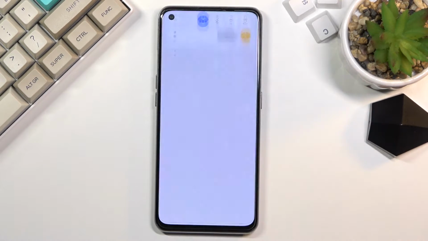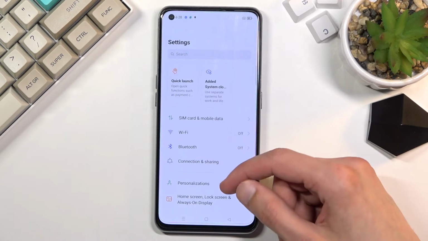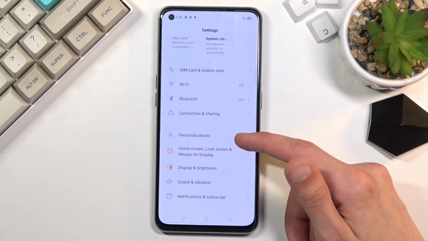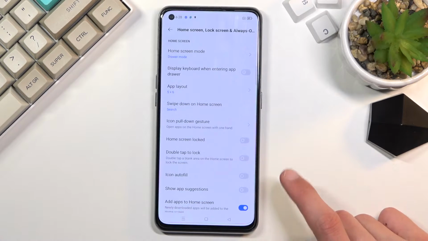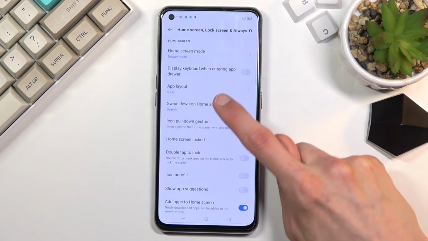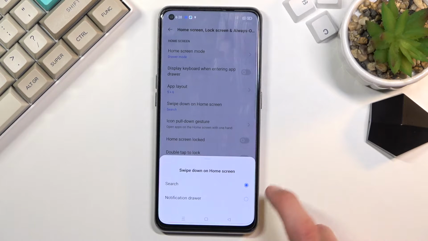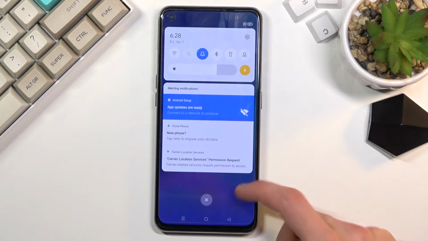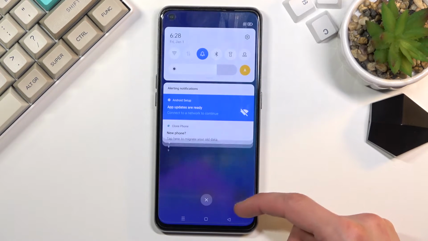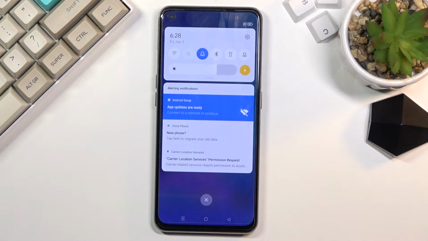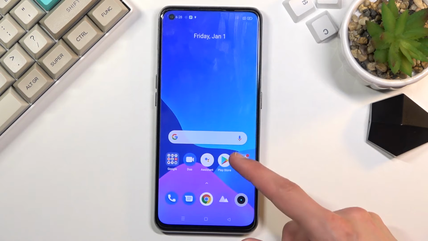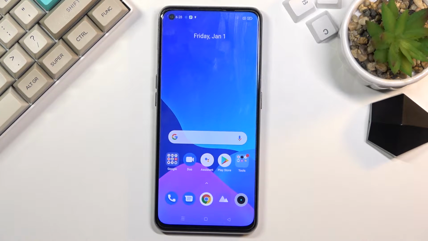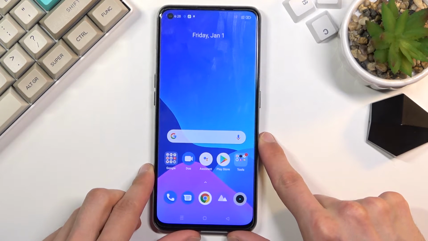And to enable this, all you need to do is go into the settings. From here, navigate to home screen, lock screen and always on display, find the swipe down on home screen and select notification. And now once you swipe down, as you can see, you can pull down notification from basically as low as you can swipe down. So it makes it really nice in my opinion. I'd rather have this over the search.